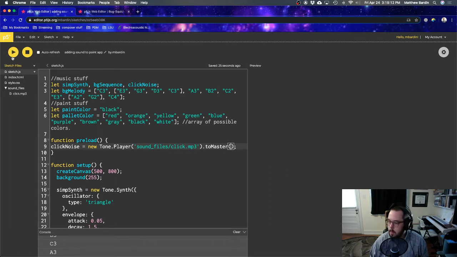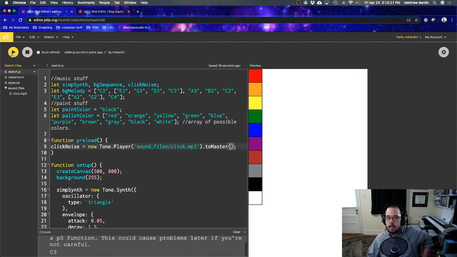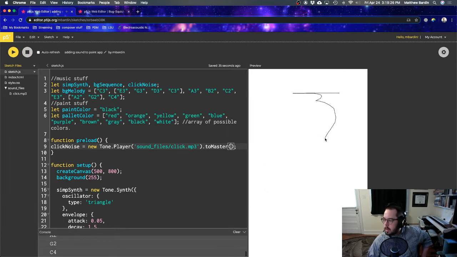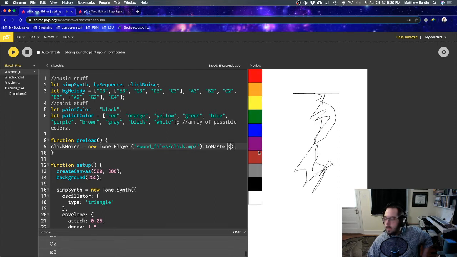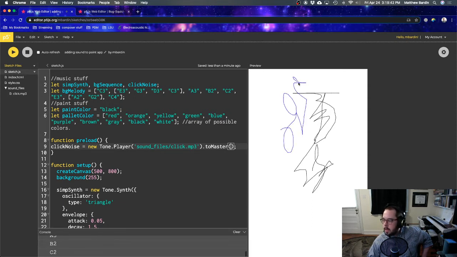So, chalk one up for unhelpful bits. So if I run this code now, we get our little background music. I'll draw some stuff, squiggle, squiggle, squiggle. And as I go back over here and I click in this area, now it makes that little click noise. So I have that happening there.